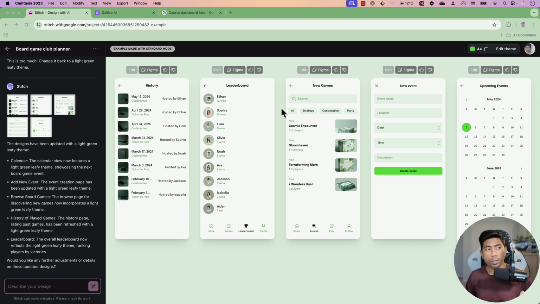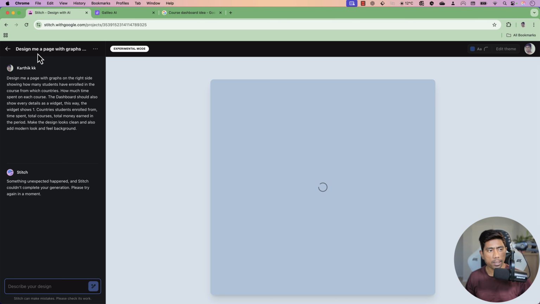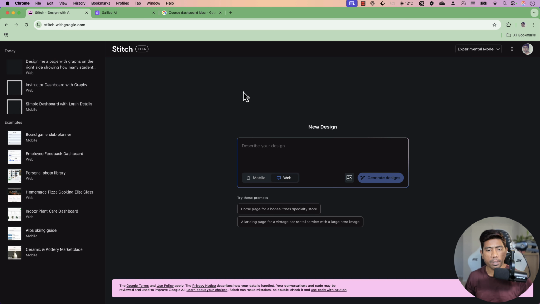Well, as that said, let's quickly go back and see what's really happening with the prompt that we have created. If I just go back and see this one, design me this particular thing, it looks like it is still generating, and you can see that I'm getting a message saying something unexpected happened and Stitch could not complete your generation. Please try again in a moment. So it happened to me a couple of times, even while I was trying to do it myself. It just fails because maybe there is a lot of load, the system is not ready to handle it, and this is going to take more time to generate.